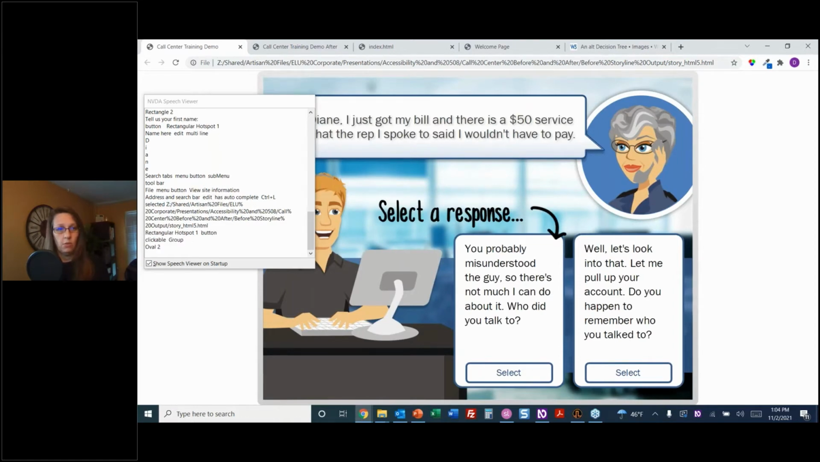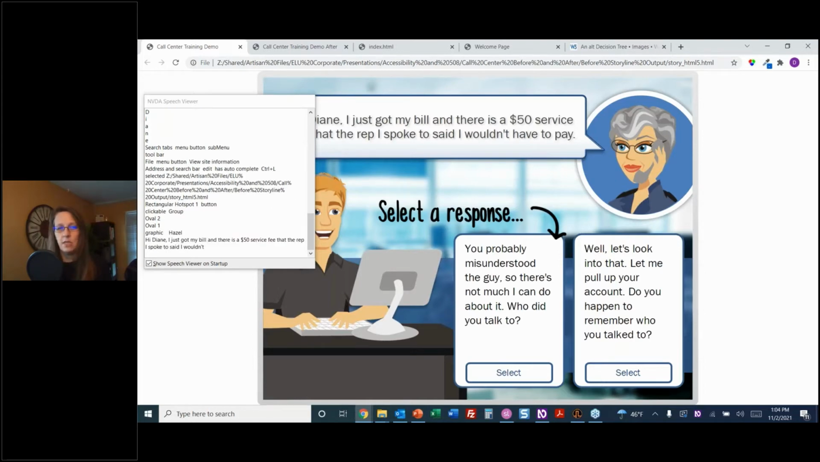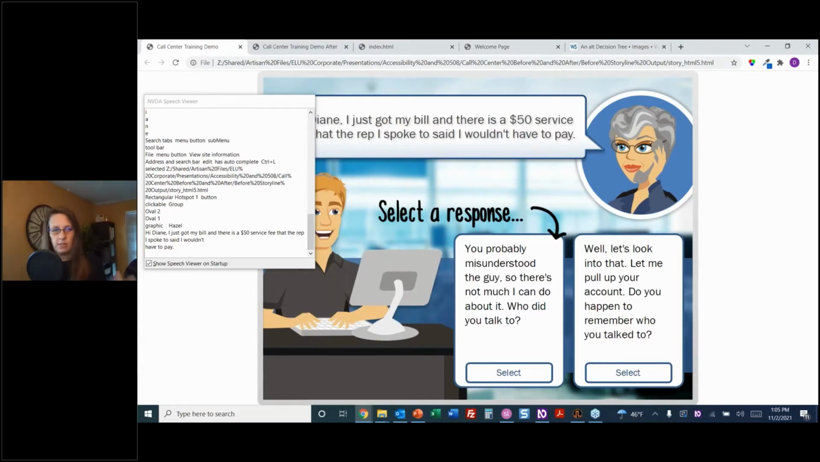Okay, down arrow. Clickable. Group. Oval two. Seriously? Oval one. Oh, gee, fun. Okay, Hazel. Like hazelnut? Hazel, is that a person? Hi. Okay, clerk service fee that no one wants. Now it stopped there and I had to press down to finish that statement. That's just normal, that's not a problem. It reads in chunks as the default setting.